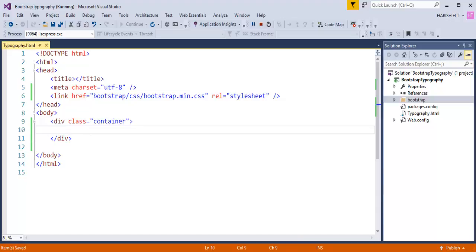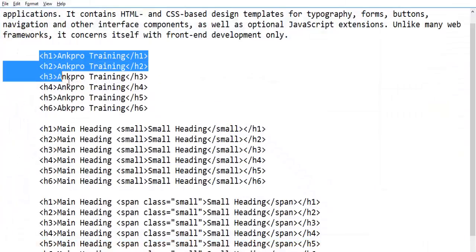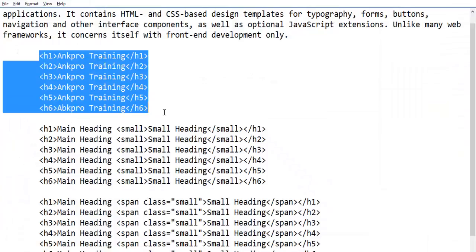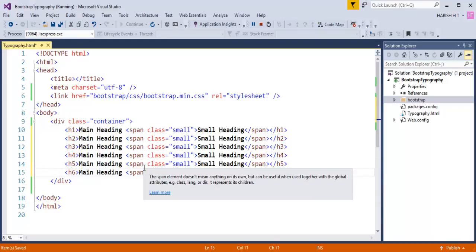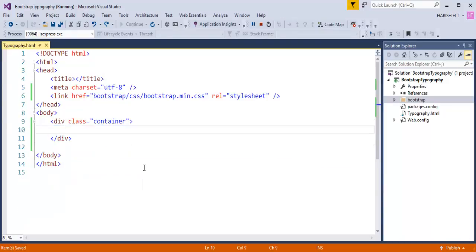To do that, I already have a piece of code ready. Let me go and copy that. I'm copying it with Control C and coming back to my Visual Studio to paste it here. Sorry, this is not the content I wanted. Now let me type it by myself.